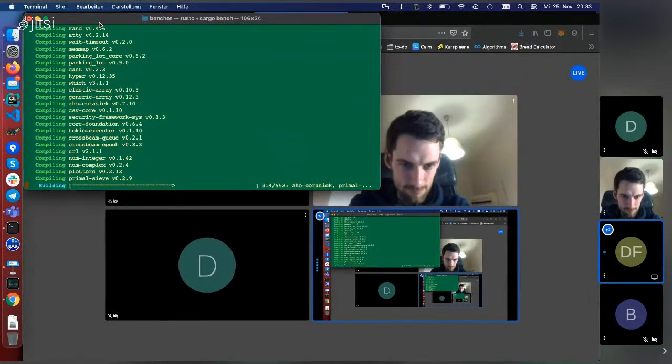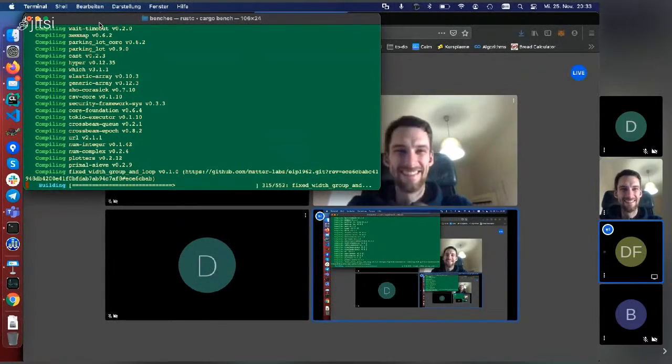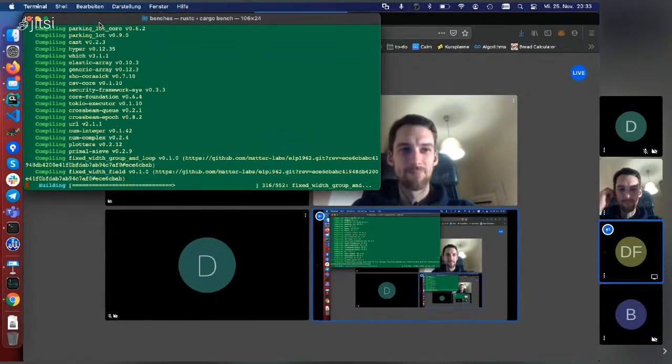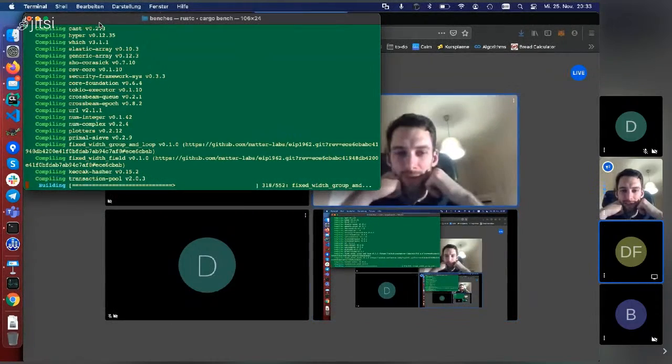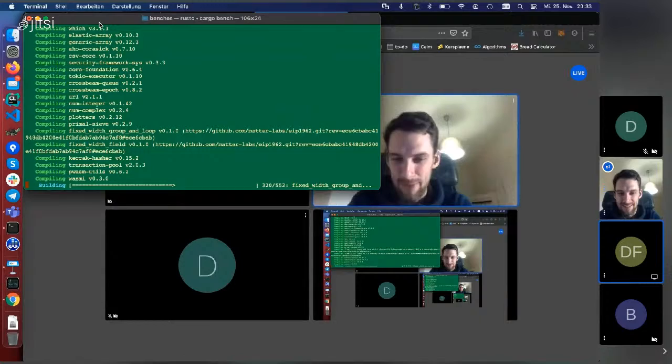Yeah, and one guideline is also use a fast computer when you're developing Rust. That's also a good thing. Well, your computer survives streaming to the web and at the same time compiling it.